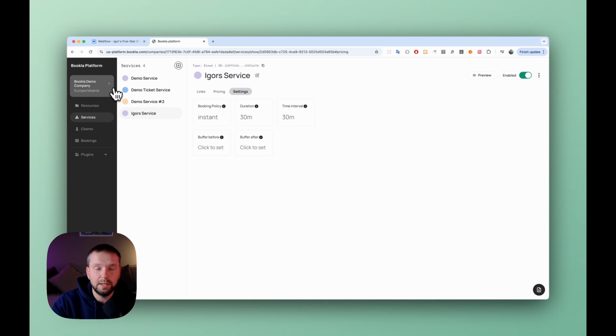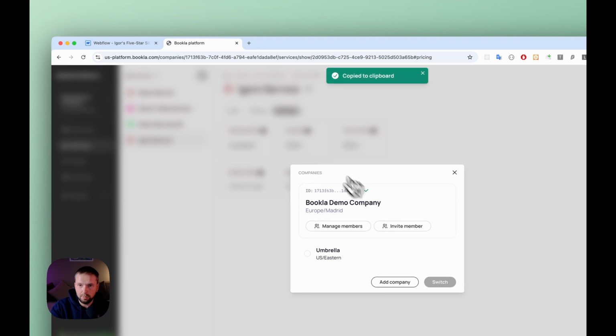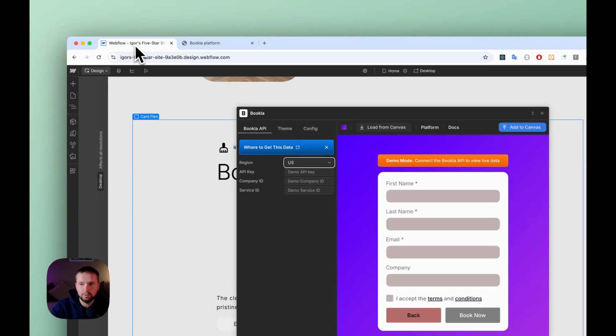First of all, we need the company ID. You can click on the company, and here is the ID. Just click the copy button, and we can go back to Webflow and put the company ID here.